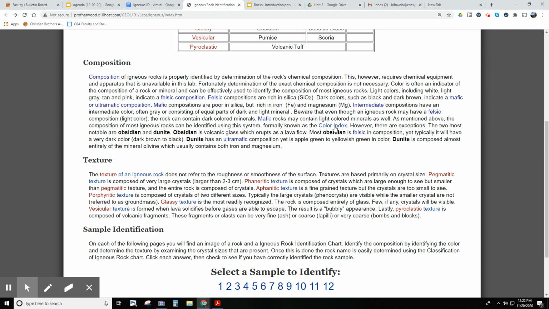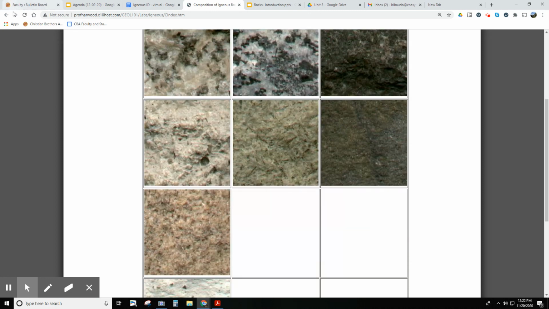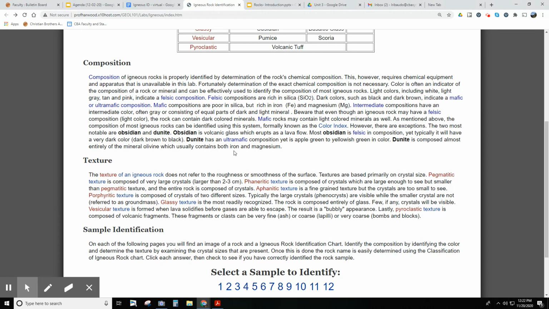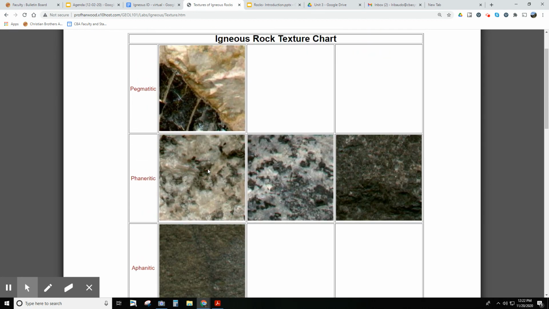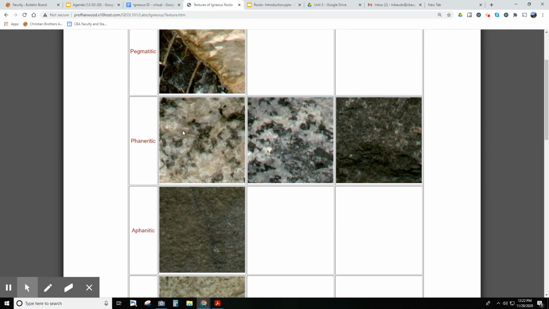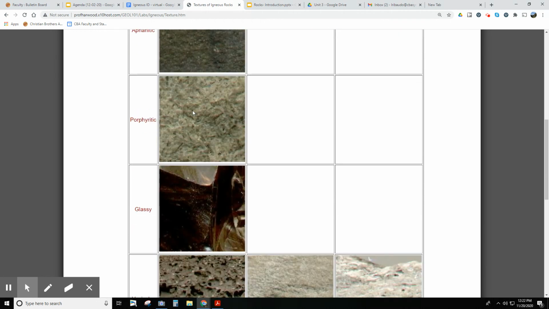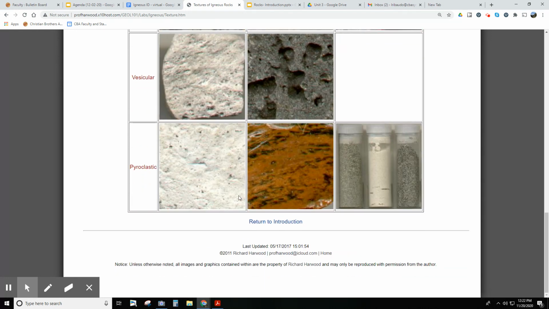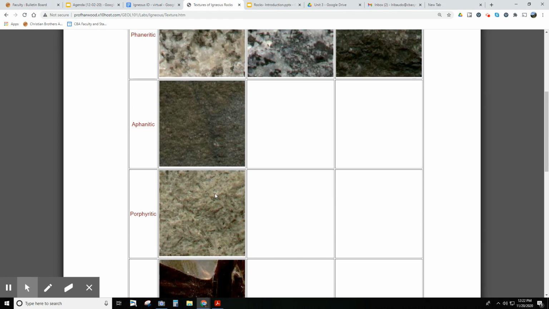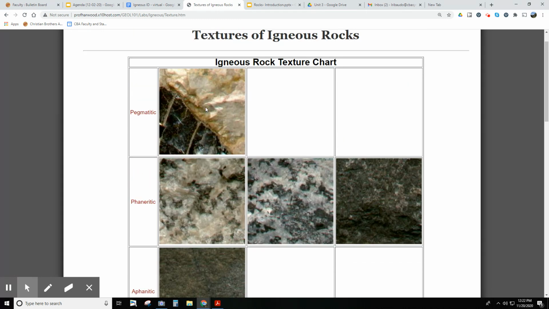And then you also have this thing that says color index over here, which basically brings you to the same page. So you don't have to click that twice, but there's multiple links in here. Now, texture is the one part that might be a little bit different from what we've seen on your reference table. So texture can be one of a few different options. Okay, we have what's called pegmatitic, phaneritic, aphanitic, porphyritic, glassy, vesicular, and pyroclastic. So there's some new terms that might be a little bit different from what your reference table says.